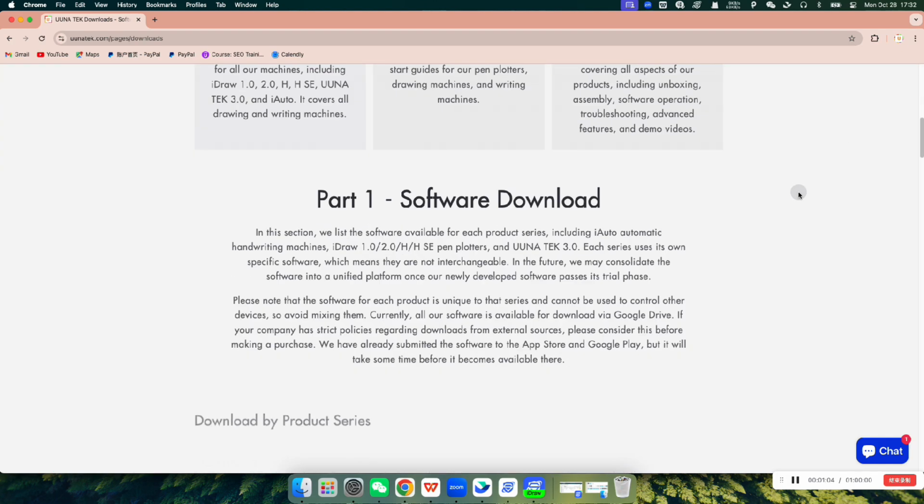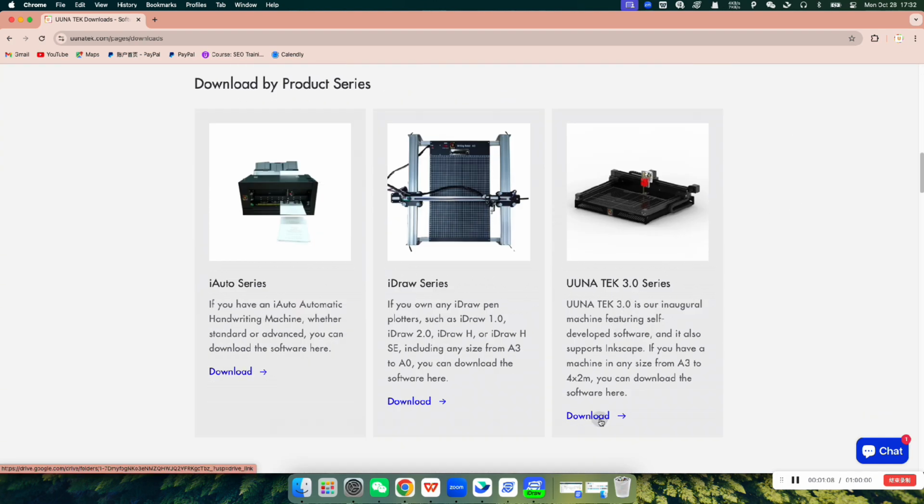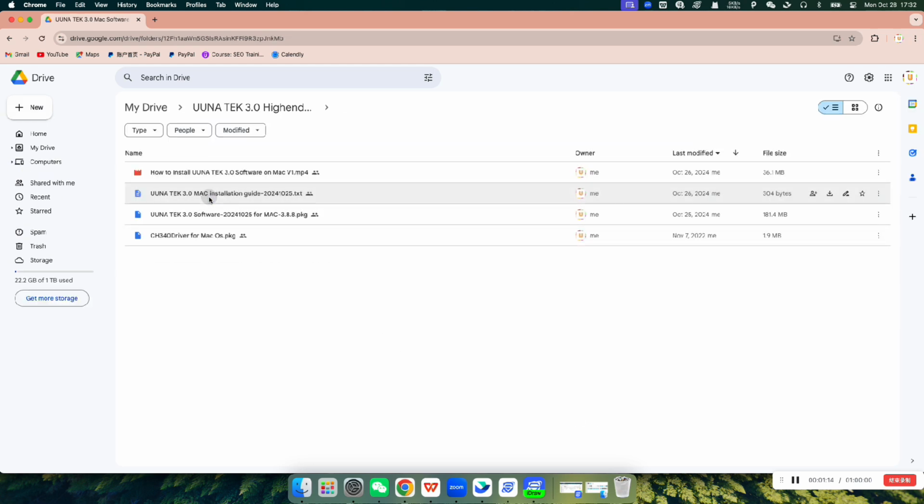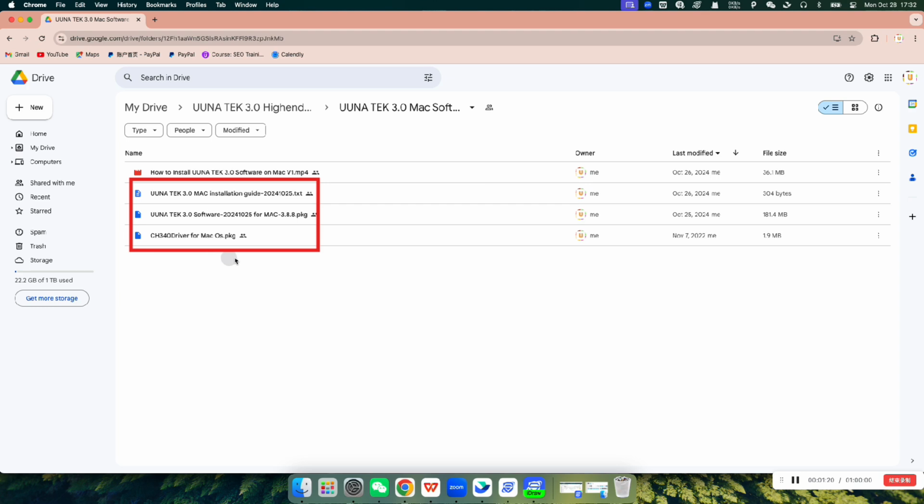Locate Part 1 Software Download, UUNA Tek 3.0 Series, and click Download. You'll be redirected to the download page. Navigate to the folder designated for Mac software. Download all files highlighted within the red box.